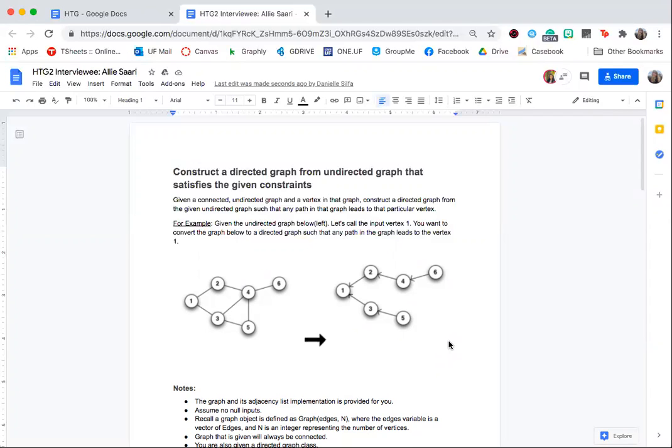So for example, because that was kind of wordy, you're given an undirected graph here on the left, and let's say the input vertex is 1. So you will be converting the graph so that it's a directed graph, so that any path in that graph leads to 1. As you can see here, this was an undirected graph, and the new source vertex is 1, so we altered every edge so that it points to 1, like this.